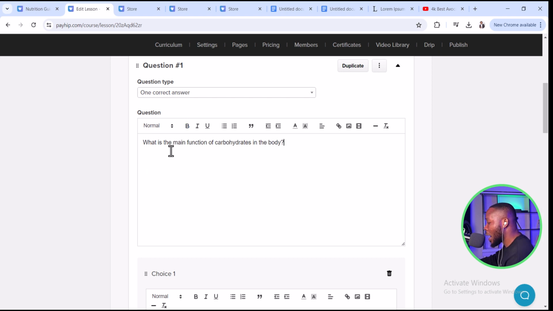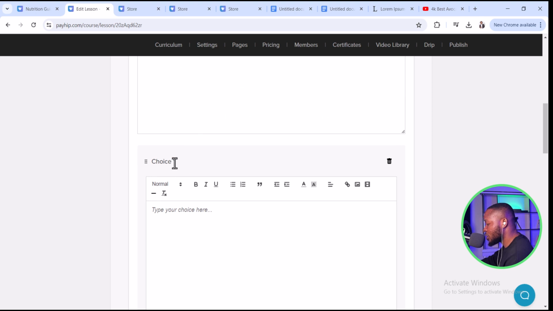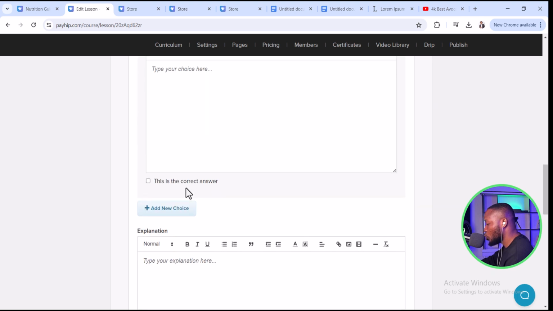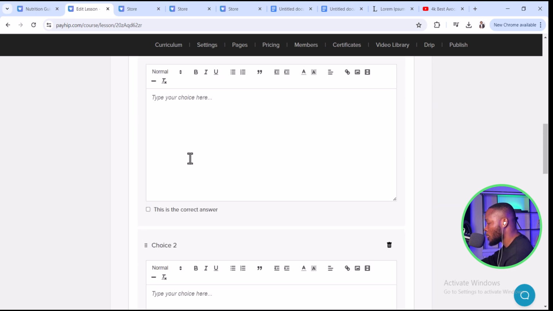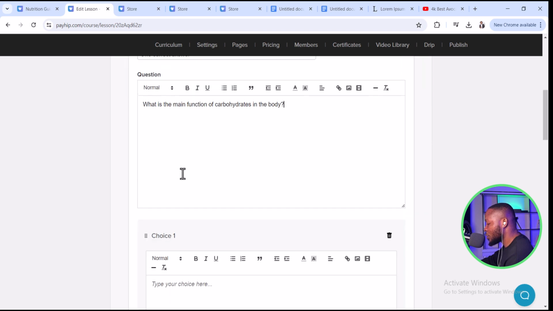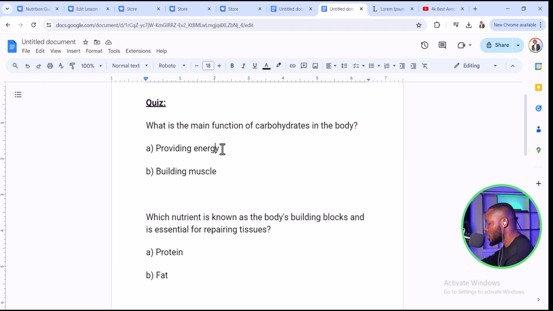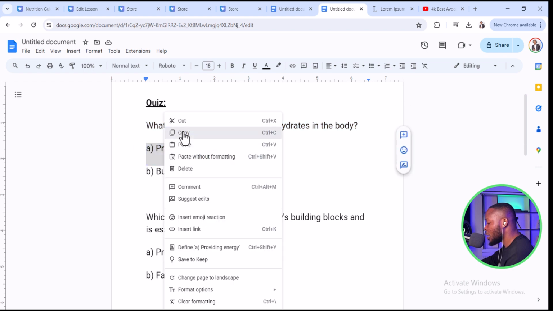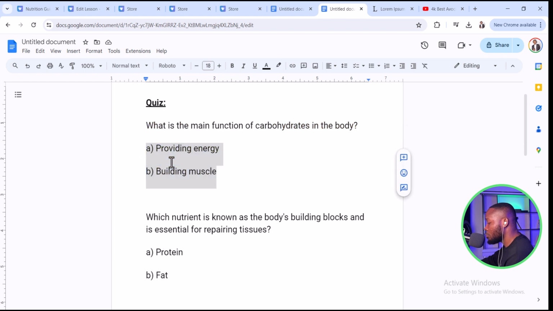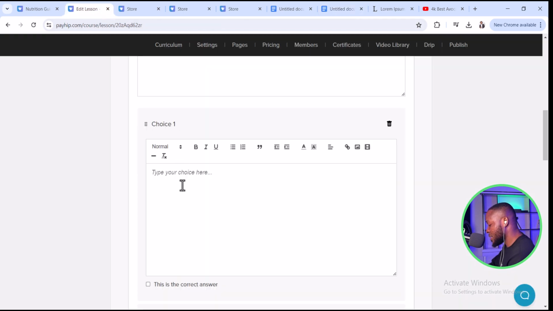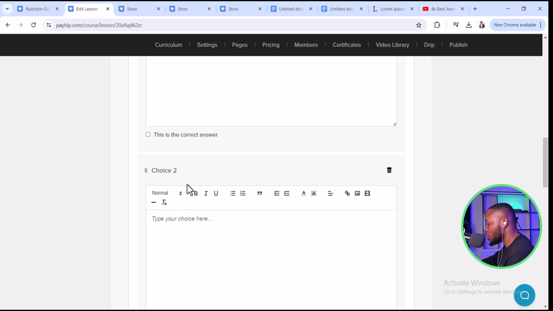Okay. Now, how do they get the answer? These are the choices. We have choice 1, we have choice 2. You can add multiple choices if you want. So in this case, back to the quiz, I actually have here A, providing energy, and then B, building the muscle. So I'm just going to go ahead and paste here. We have choice 1, providing energy, and then choice 2, building the muscle.